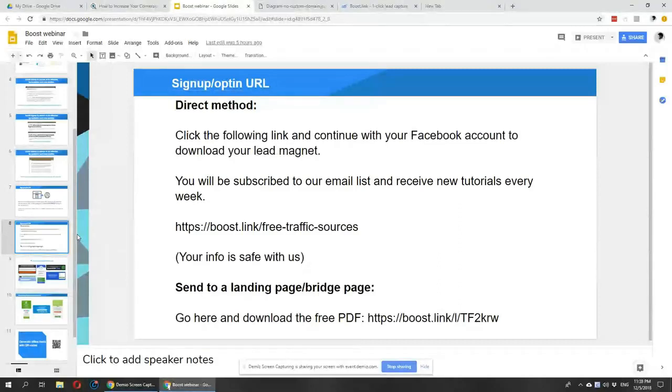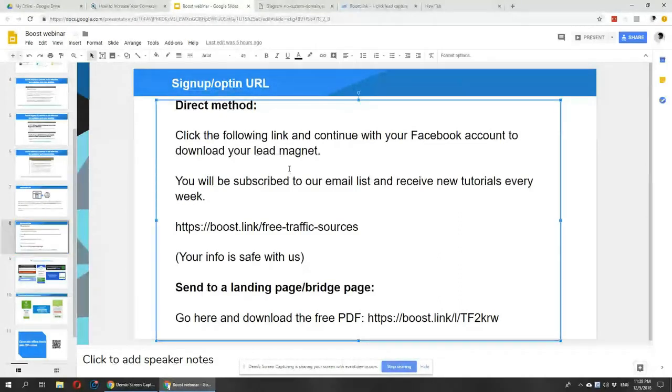So I have two methods for you when you share the opt-in URLs to your audience. The first method is the direct method right here, when you send your audience directly to the opt-in URL. With this method, I suggest that you say something so that your audience understands what happens next.